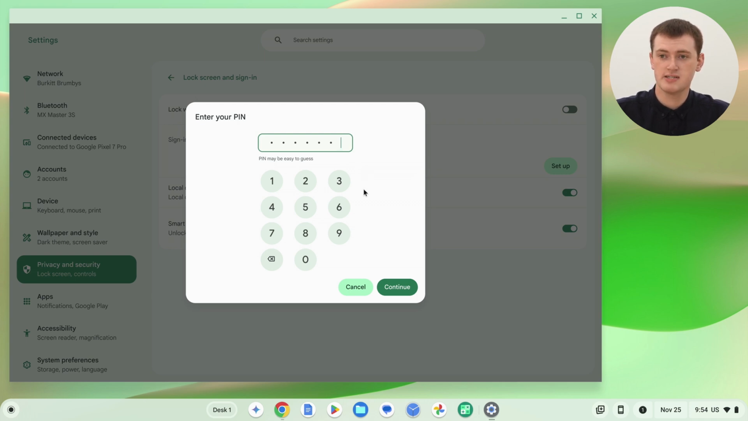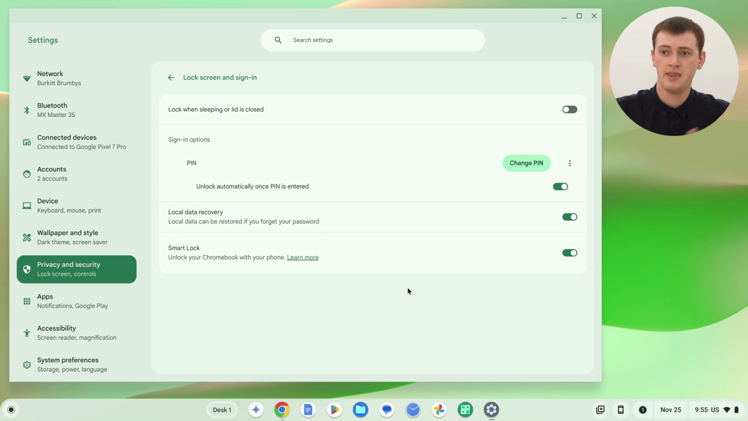Then once you've typed that in, go ahead and click Continue. Now you just need to type that same PIN again, just to confirm you typed it right the first time. So 123456, and we'll click Confirm. And now the PIN is set.